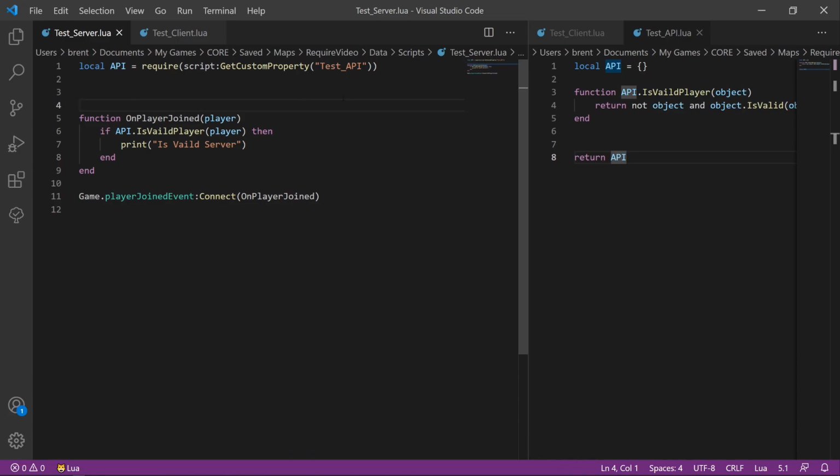It is very, very helpful. So just be aware that if you ever see something like API dot is valid player, or whatever function, check up at the top of that script to see if there are any requires, and then be aware of what variable those requires are stored in. Then you'll know that that's where that function actually lives. That's how it's actually being called.